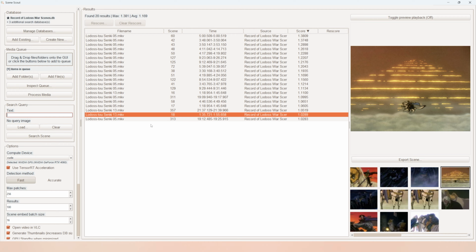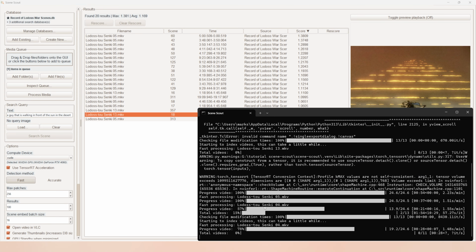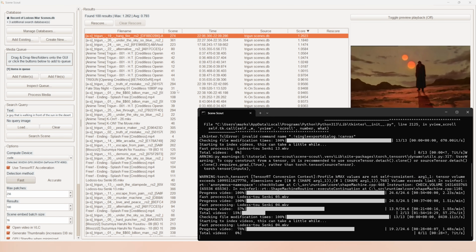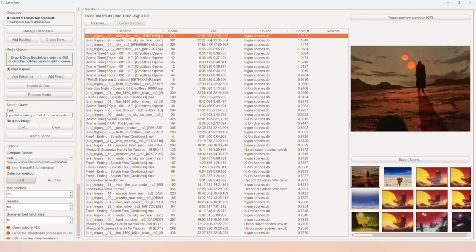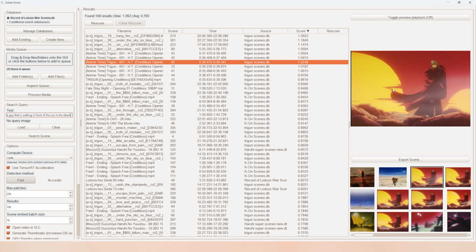Okay. So I have Trigon right now, right? So I want to have a guy that is walking in front of the sun in the desert. And now it has to search quite a bit because we have a big database, right? We have 4 databases, but as we can see, nice. Those are exactly the scenes I was looking for.